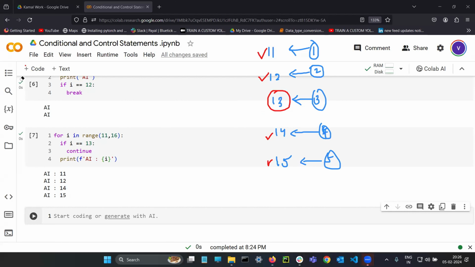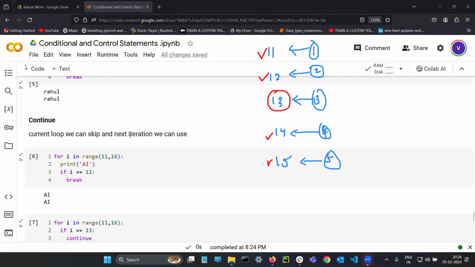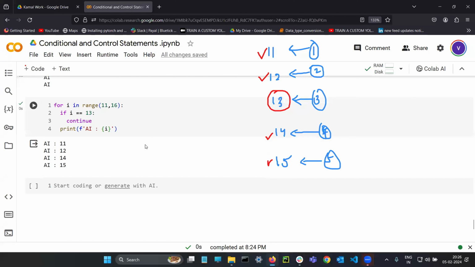No. That is the power of continue. Continue means that is what I have written here. See, the current loop iteration we can skip and go to the next iteration. Whatever the loop, say the 13th loop, if you want to skip it, you can use continue.